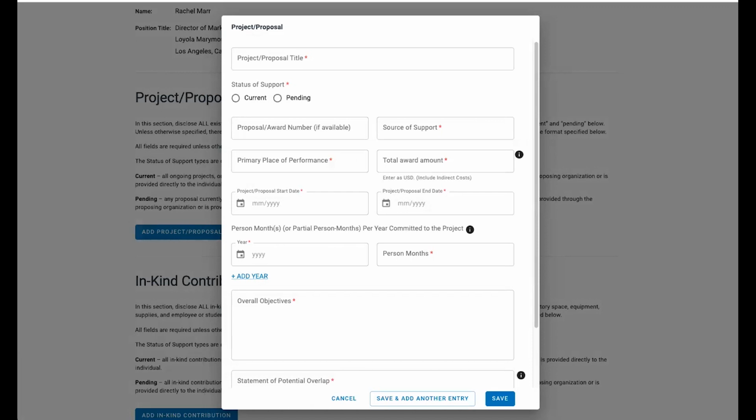There are no instructions on this page for how to order the entries. However, ScienceCV will order the entries automatically for you.